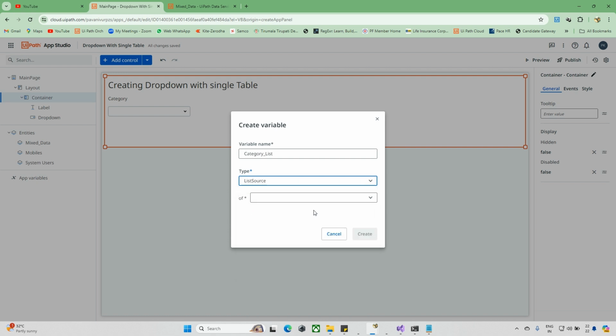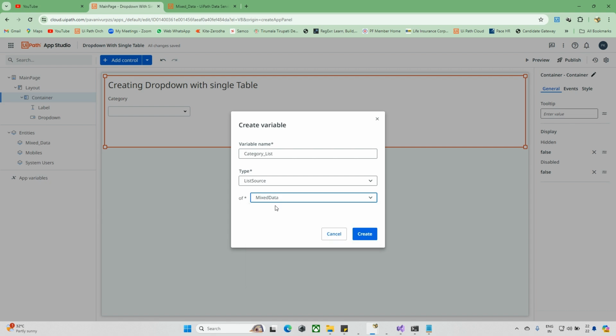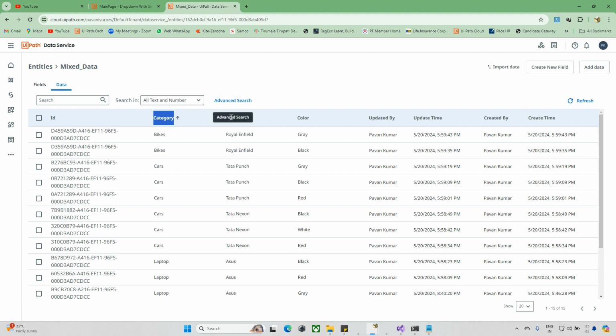Under this list source, these category lists are available in one data table, which is called entities. Every time, a data table is nothing but an entity. Make sure of that, and I will select my entity. Here my entity is mixed data. So I selected this, and I created the category list. In a similar way, I need the brand name next. So let me copy this brand name.